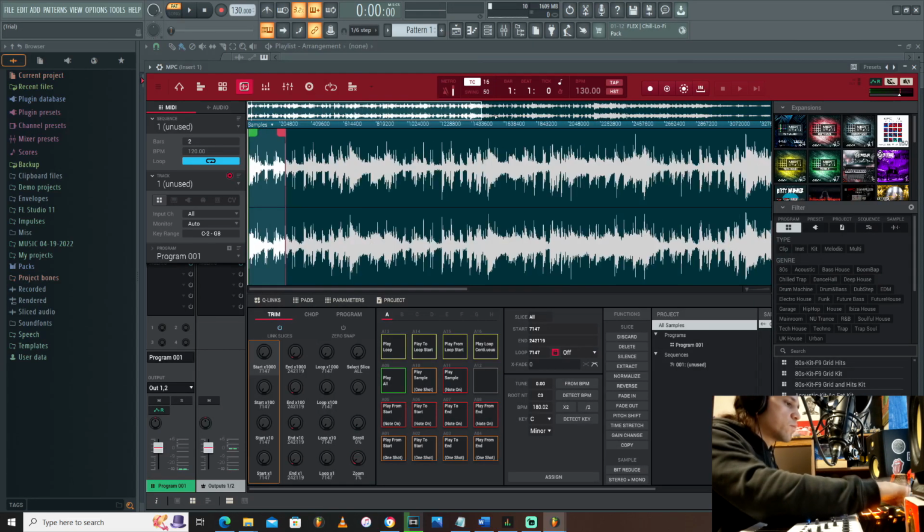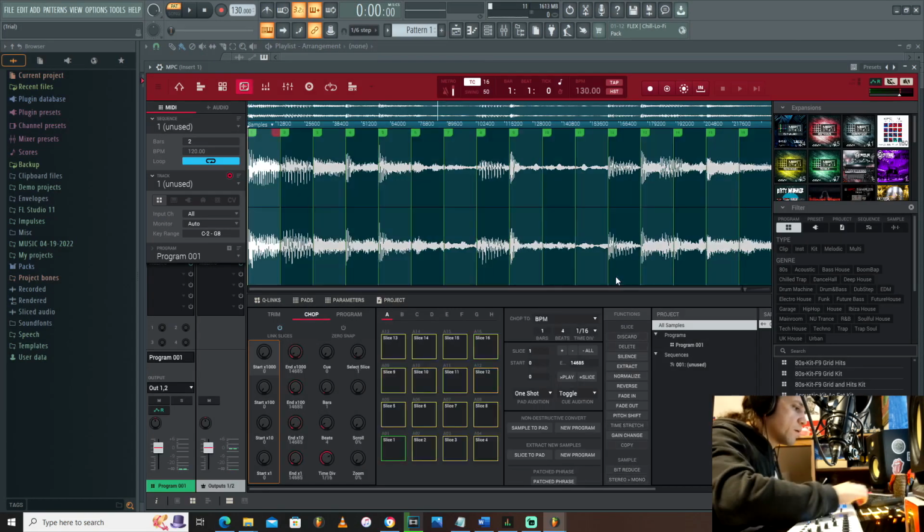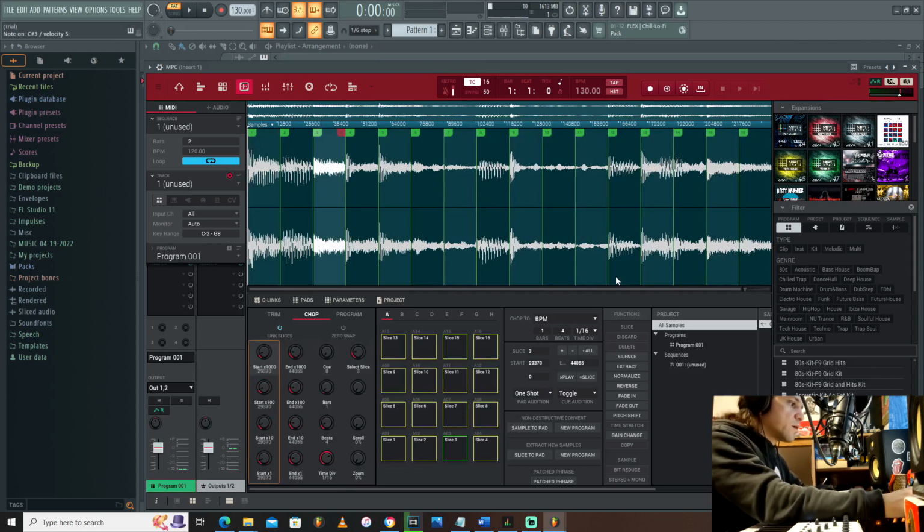Hit discard, so process. You can hit do it on here, or you can hit do it on here on the computer. Trim and BPM. So let's see what we got so far. You can see as I'm moving the cue links here, it's changing from start to end to cue to slice.